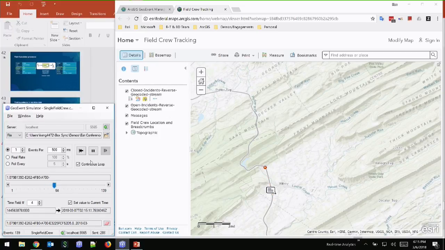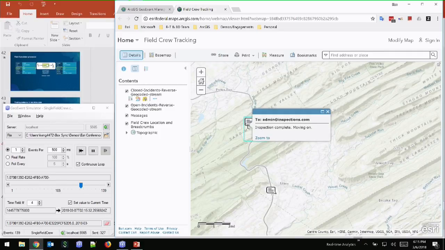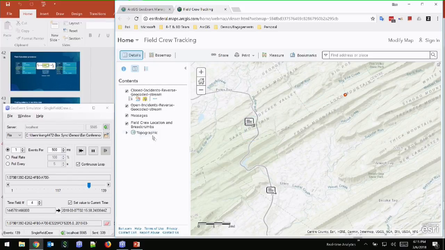So we see the moving point around here where the crew is. We see a little pop-up there saying they sent a message at that point. Here's another message they sent. Pop up. There you go. Inspection complete. Moving on. That first message was probably stopping to perform an inspection.